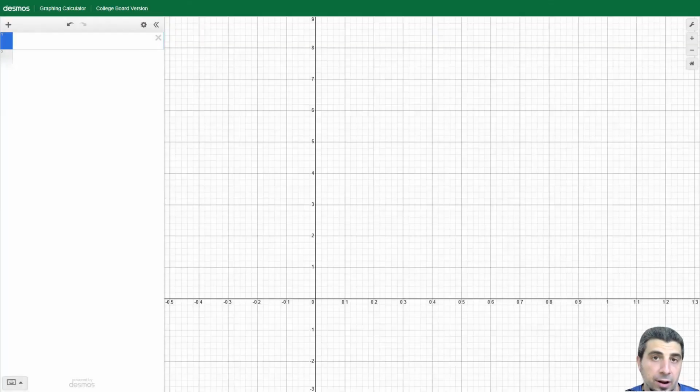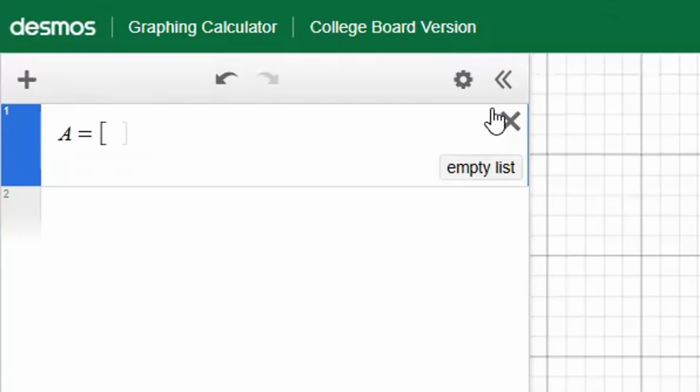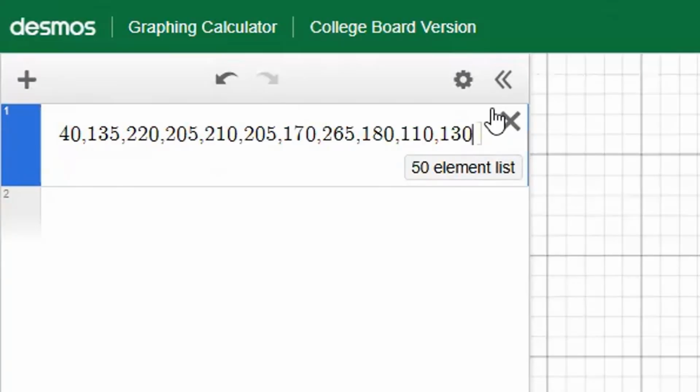To generate a histogram in Desmos, first you want to enter your data as a list. And remember, to create a list, you use capital letters and set them equal to a bracket, and then enter your data values. Here I have 50 data values. I copy and pasted them in. You can enter them by hand. It doesn't matter. They also don't have to be in order as long as the data values are there.